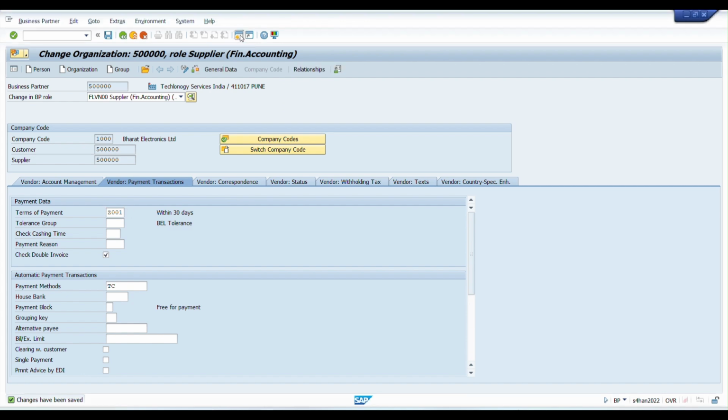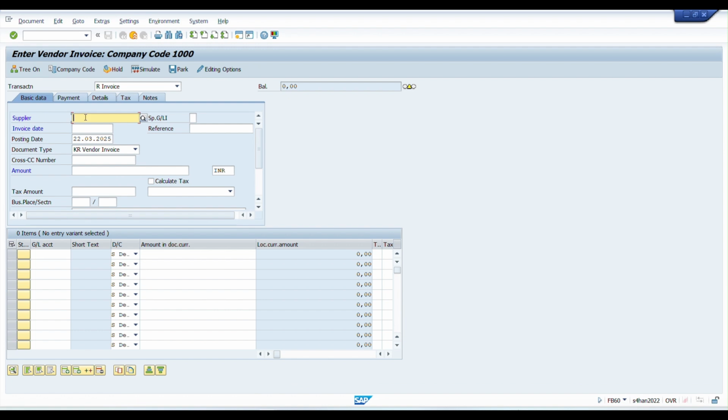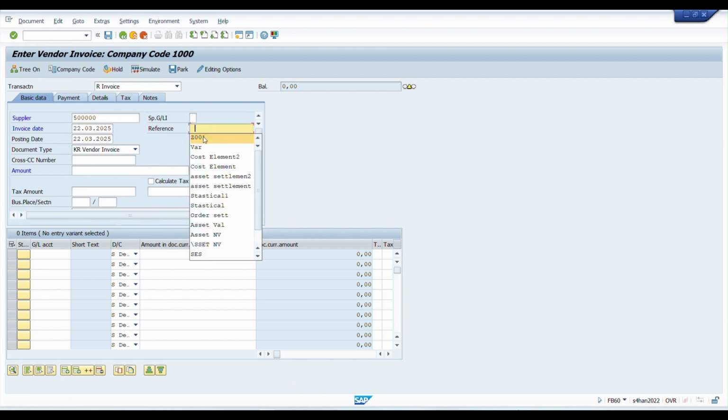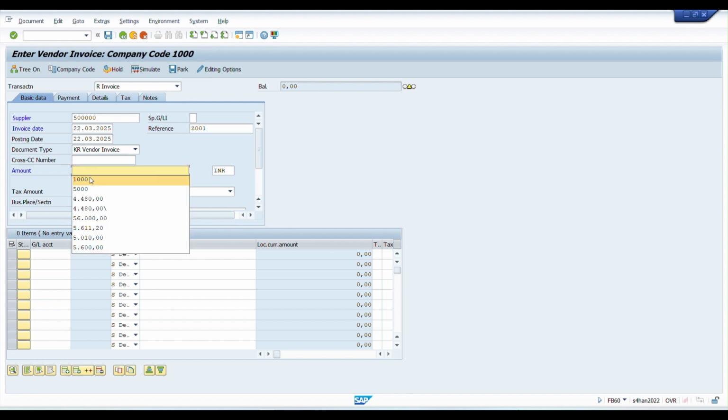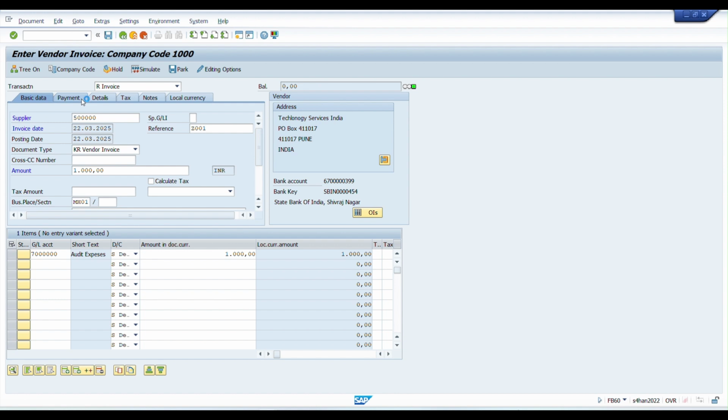Changes are saved. Now let us post one vendor invoice. I'm posting the vendor invoice without reference to PO. In case you're using a payment term with PO reference, you have to default the payment term, or you have to enter the payment term during PO creation. Now let me enter the details here. I'll show you how payment terms will be considered in this document.